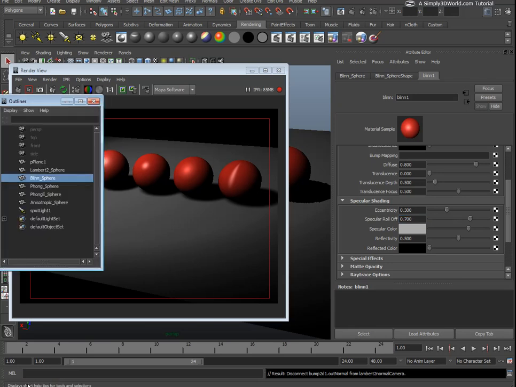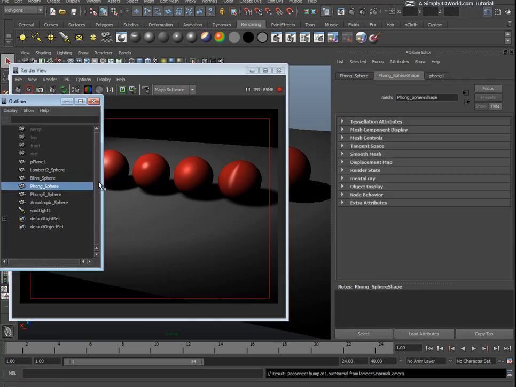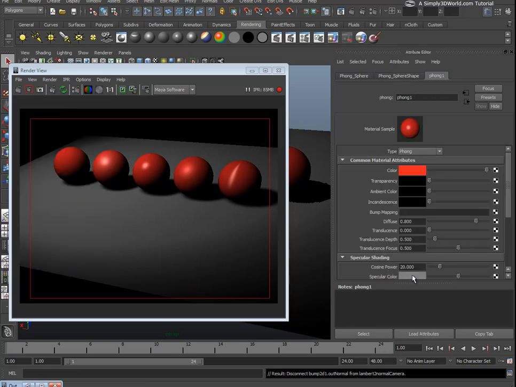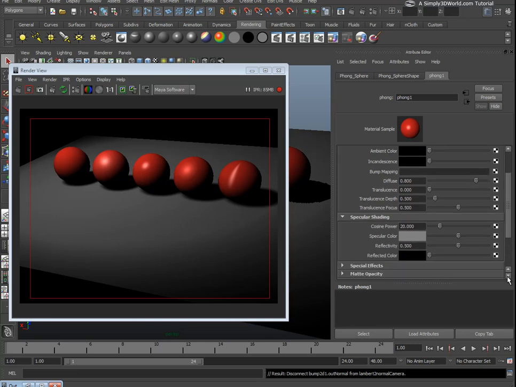So if we go now and take a look at the Phong instead, you can see that Blinn, Phong and Phong-E, the three in the middle here, have fairly similar specular highlights. The one on Phong is very sharp. Phong can be used for things like plastic, porcelain, glazed ceramics. But you've got fairly poor control. You can see here you've only got the cosine power, whereas on the Blinn you had eccentricity and specular roll-off.